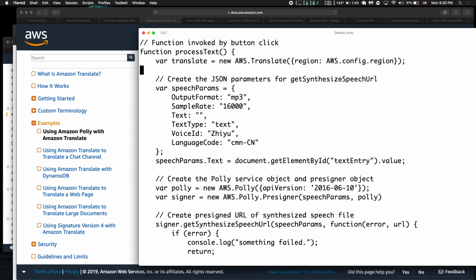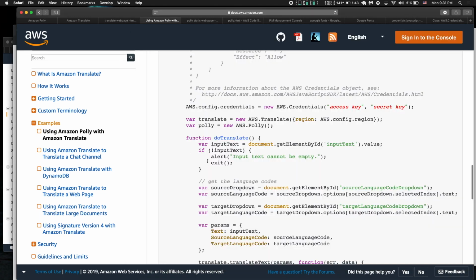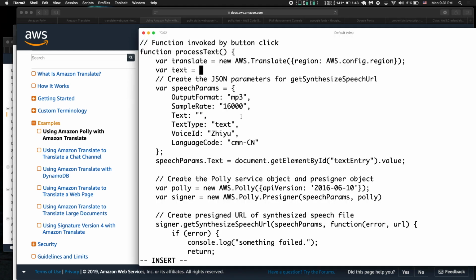Now, here you have speech params text equals document.getElementById, right? So you want to say text equals right at the top. Var text equals. You copy that entire document.getElementById thing. No, you have it right there. Okay, that explains it. Yeah. So now it's, yeah.